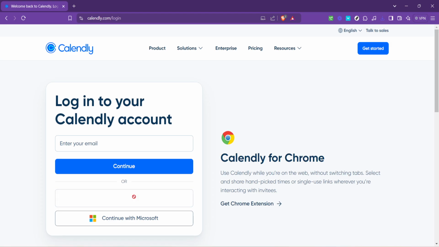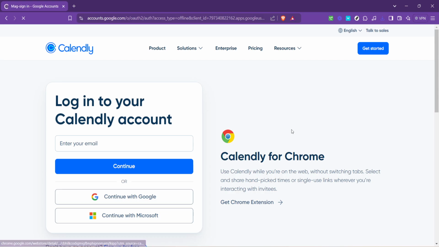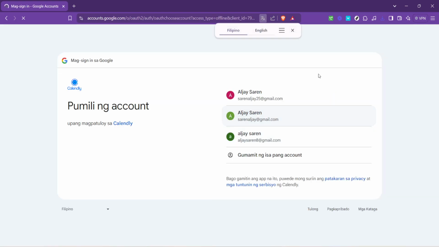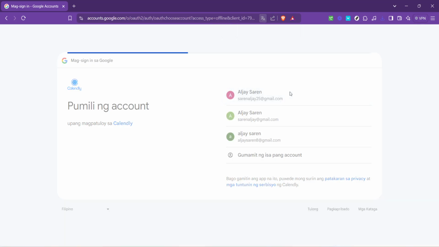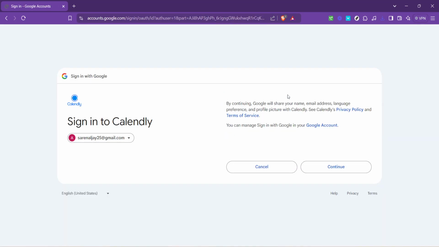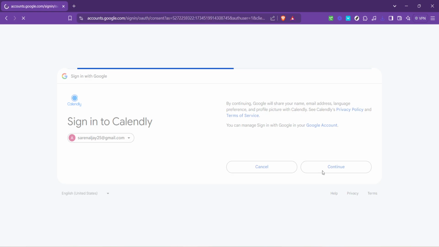Once you've clicked on Login, you'll see an option to Continue with Google. This is a convenient way to log in if your Calendly account is connected to a Google account. It's all about making the process as smooth as possible, so select this option if it suits you.